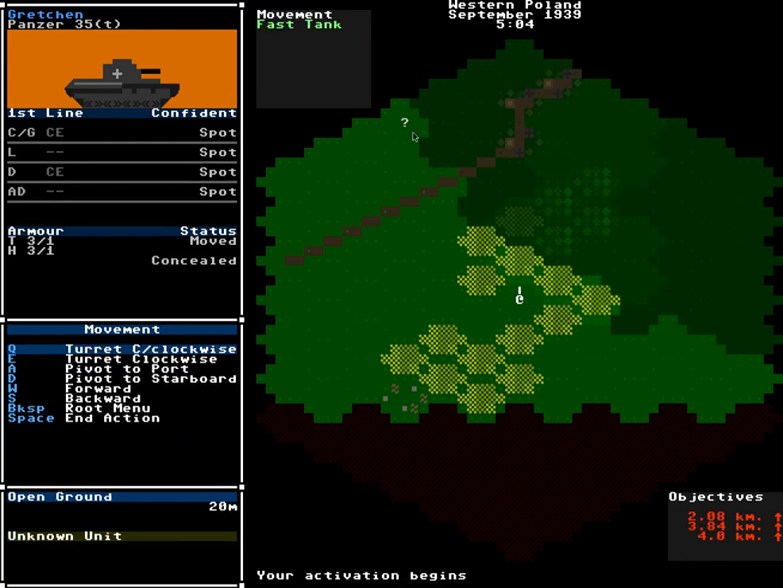So right off the bat, we run into a possible enemy unit. Some of these are going to be dummy units representing false reports, or a crew person thought they saw something there, but there wasn't actually anything there. You won't know until you get close or until it fires at you whether or not it's a real enemy. But I'm going to play it safe.